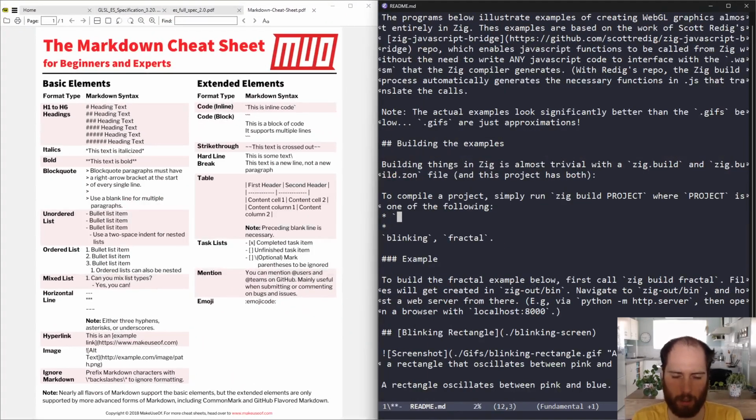So what are the options? So blinking screen. An unordered list is like using these dashes instead. Okay. Looping fractal, rainbow triangle.